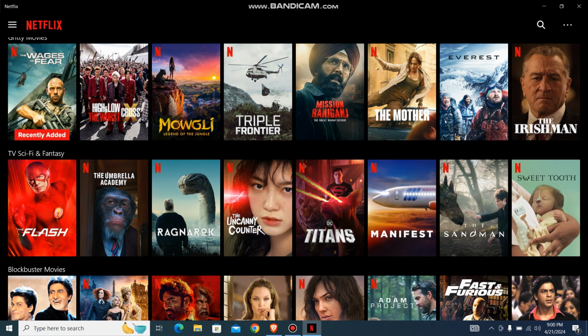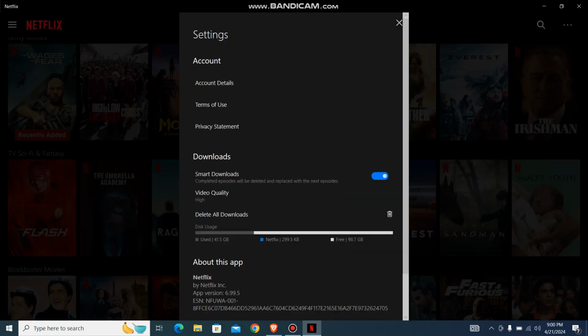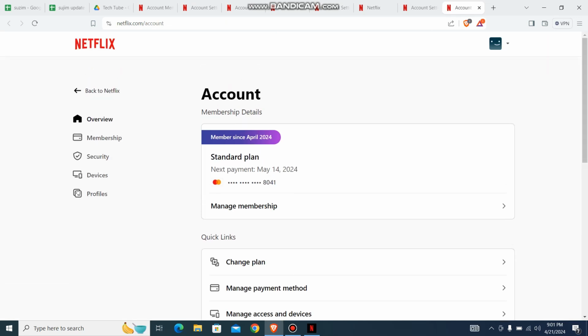Now from here, where you need to go is all the way to your top right corner. You'll be seeing this three dot icon. Just go over here and then go to settings, and from here just go to account details, and you'll be over here like this.